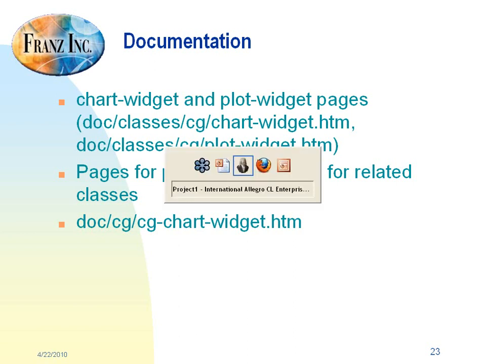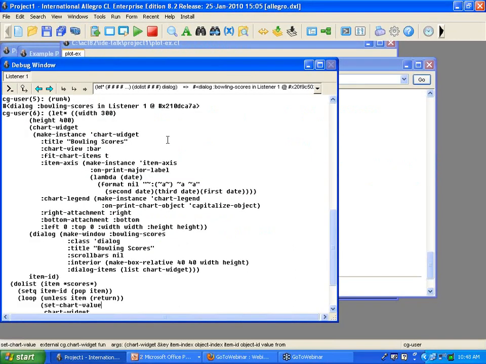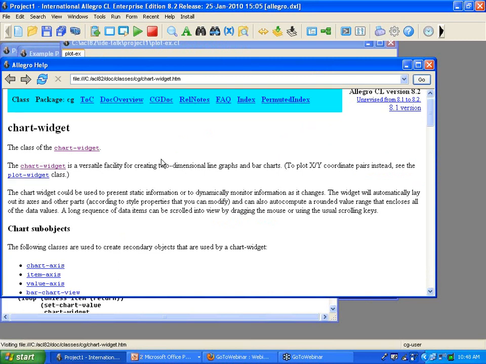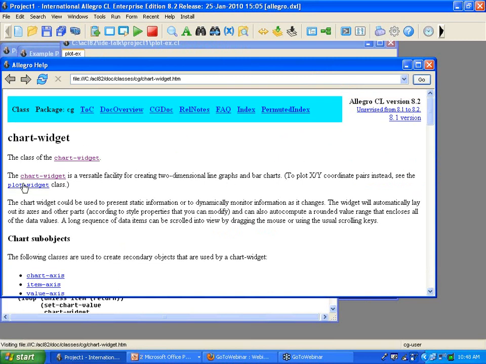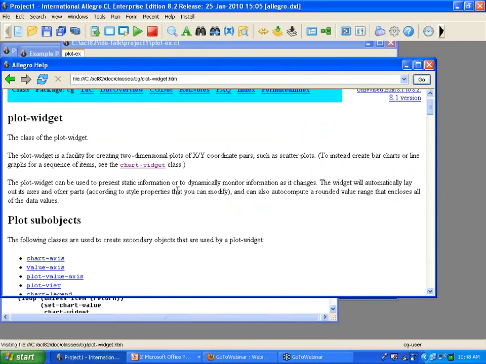And so let's just quickly bring up the chart widget page. Where are we? Here we go. I'll just bring it up again quickly. And so here's the chart widget. Here's the plot widget page.